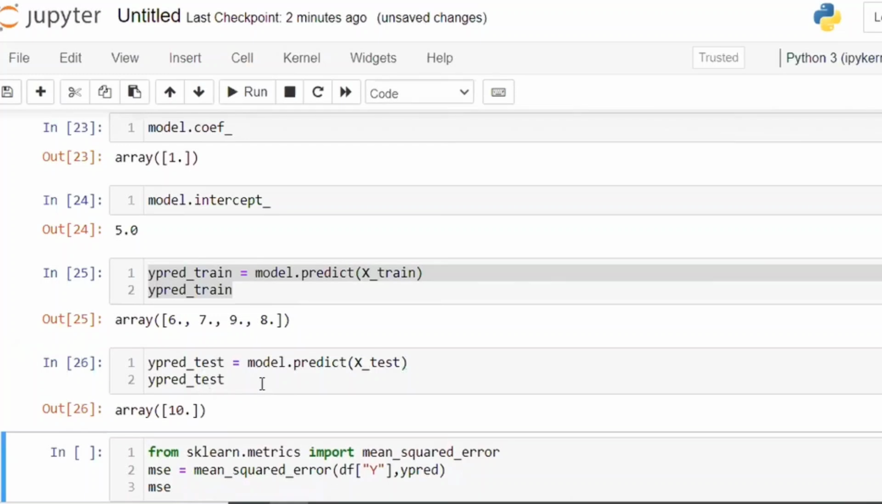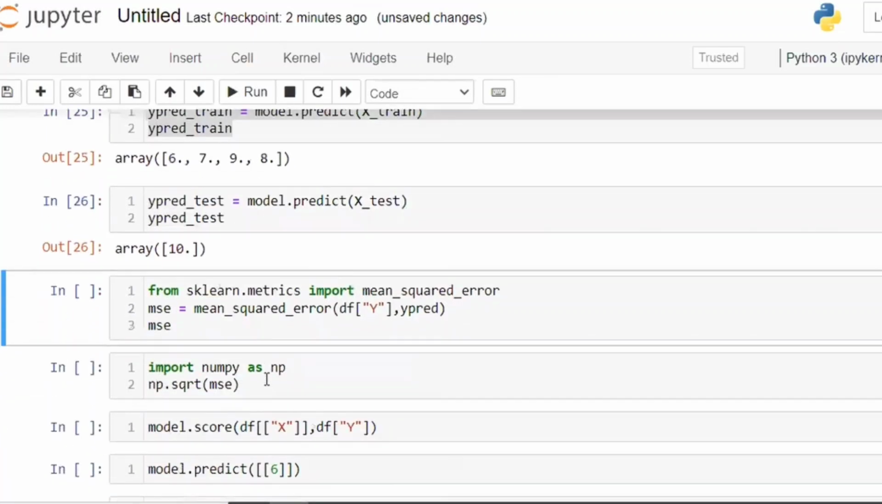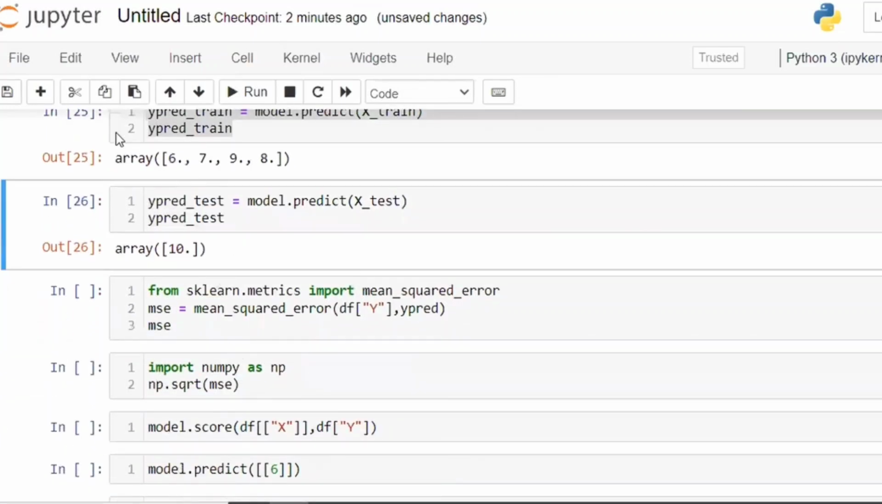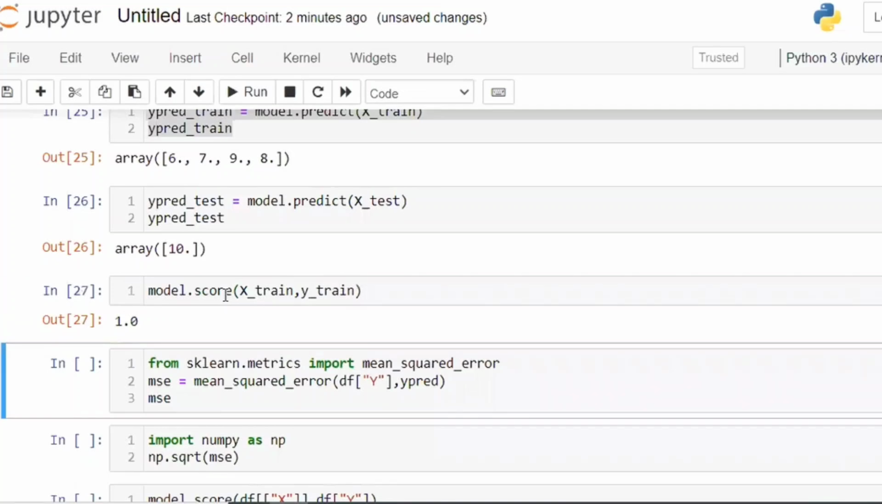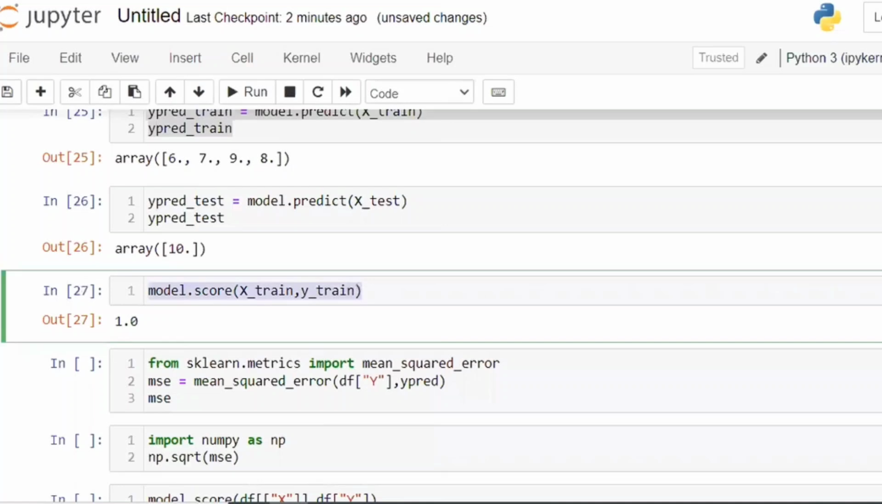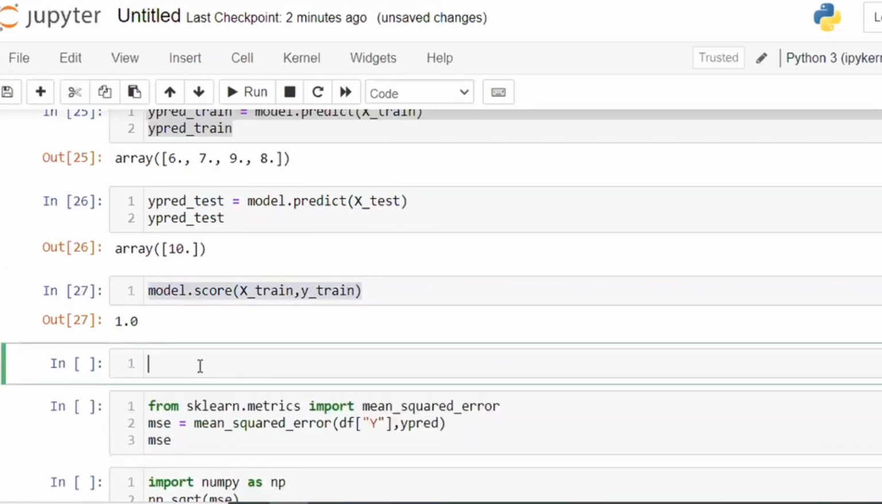What is step number 5? Calculate the test R square and train R square separately. So calculate the model dot score. You have to apply model dot score on X train, comma, y train. Now it is 1, which is 100%. Similarly, on the test data, that is model dot score on X test versus y test.